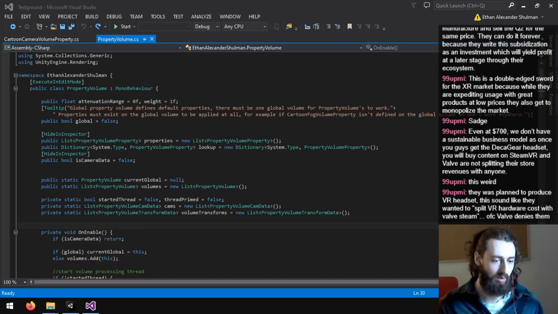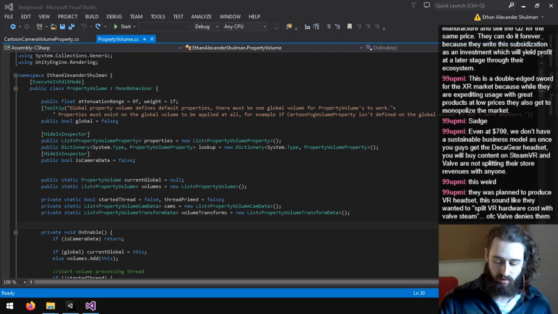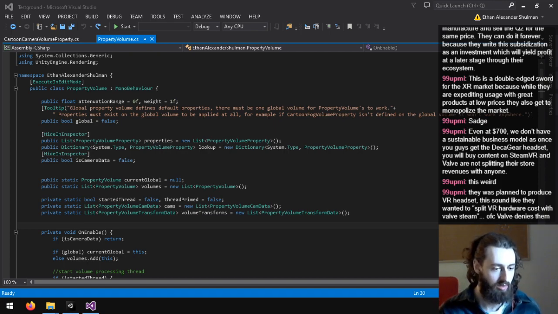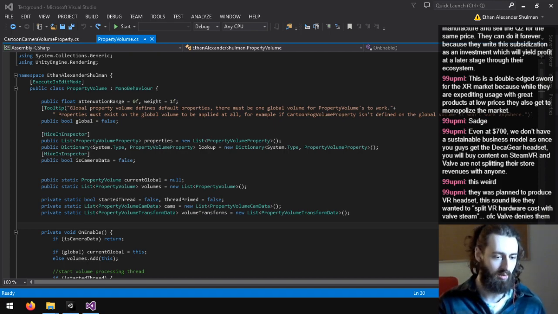I checked the Deca Gear website. They have a blog message from November 13th. Even if we solve the financial issues and produce the headset as is, its current price is $700, more than double the cost of Quest 2. We don't want to sell expensive hardware, as high prices cripple VR growth potential despite the issues in the market.